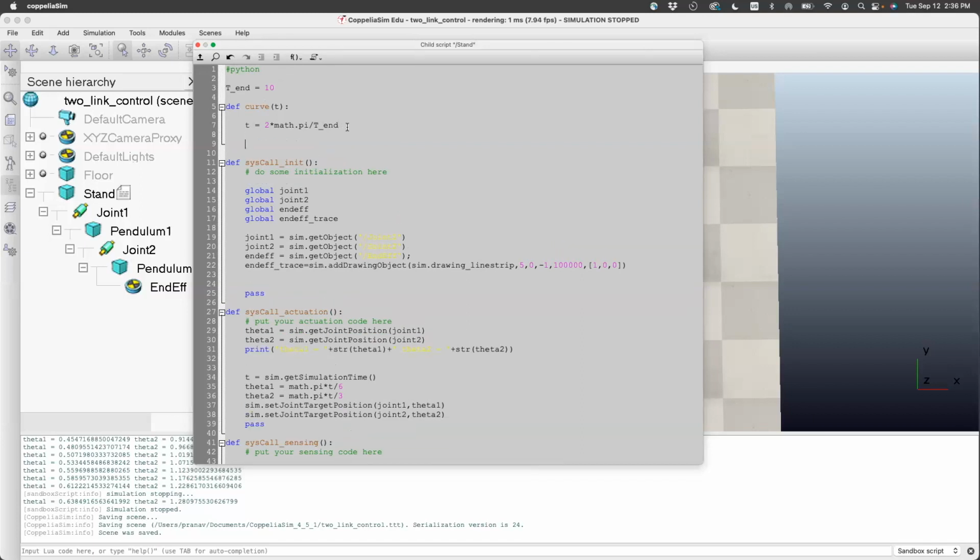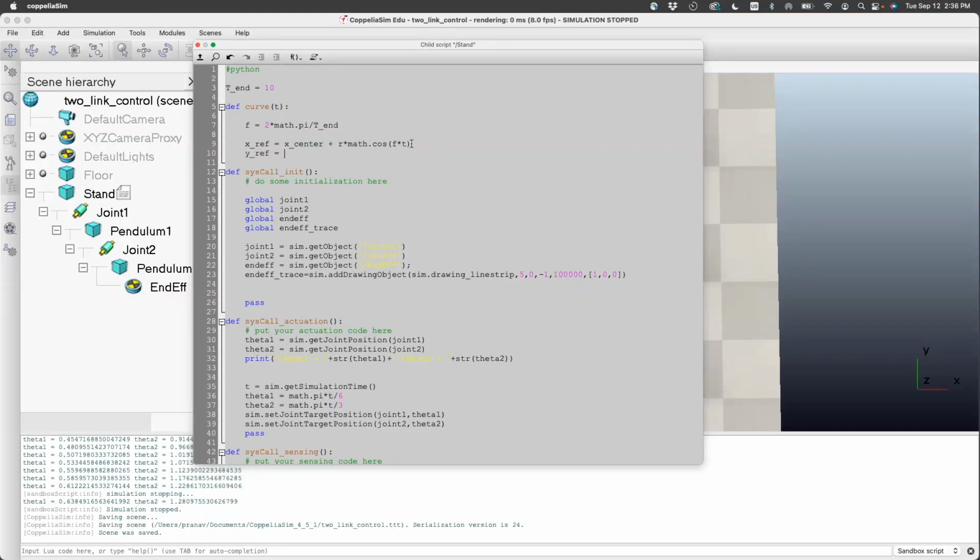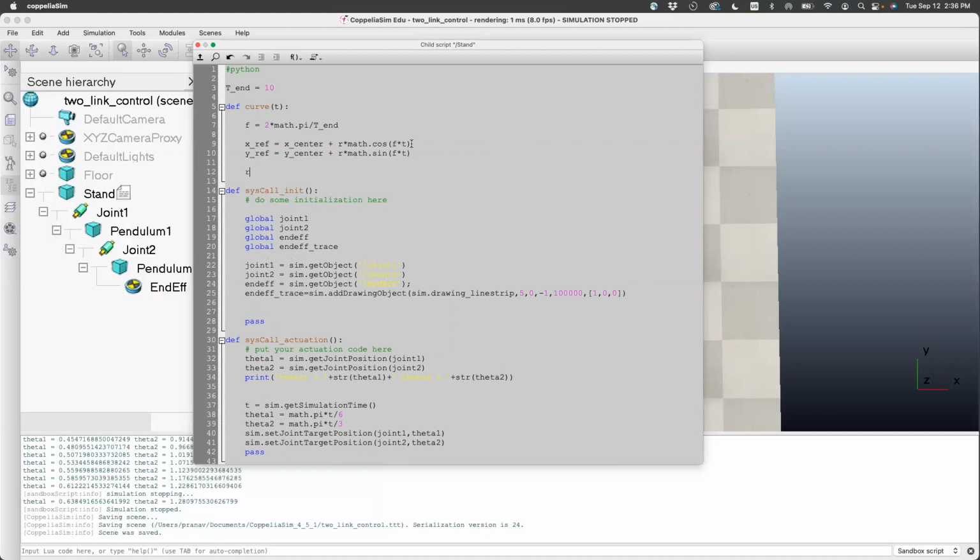Now let's move on and specify the curve. This is my reference motion. It will be x center plus r, which is the radius, times math.cos of f times t. This should be, by the way, the frequency. So f times t, and then y ref equals y center plus r times math.sin of f times t. I want this to return x ref, y ref.